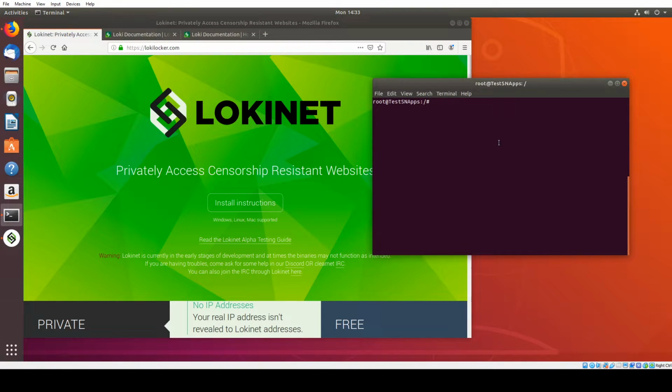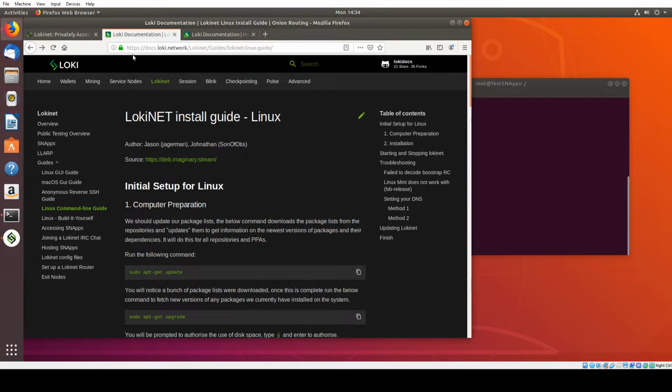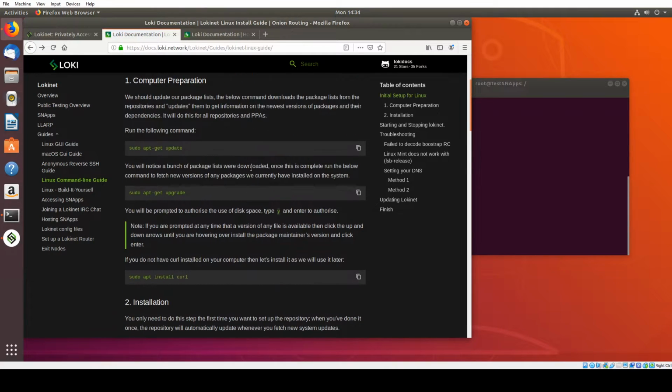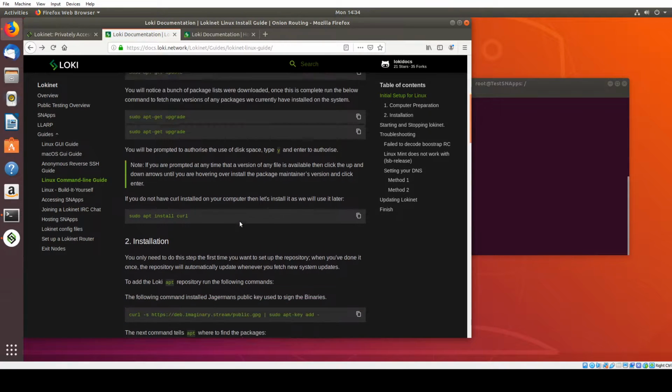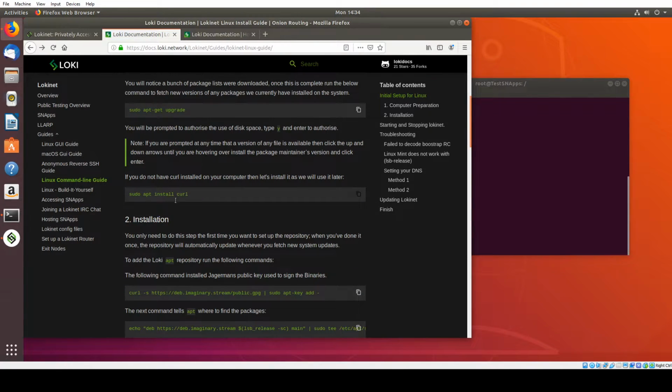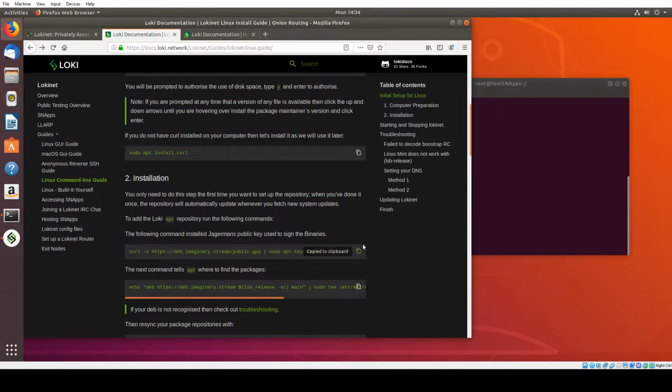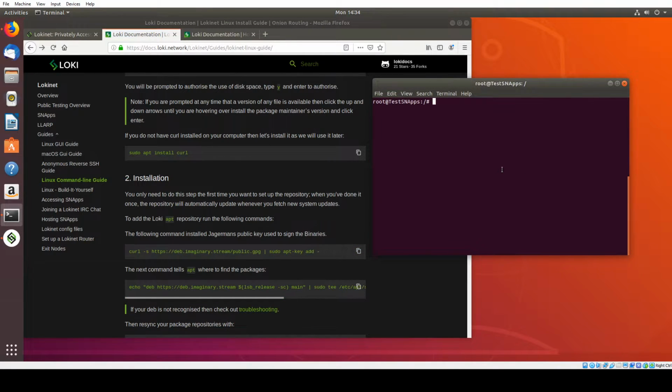So I've got access to this box over here. The first thing I'm going to do is install Lokinet. We've got this guide here that runs through it, and we'll link this in the description as well. I've already run these commands, but it's always good to do an apt update and apt upgrade to make sure that you're on the latest software, and install curl if you haven't. Then we're going to go ahead and add the Lokinet repository, if I can copy and paste properly.